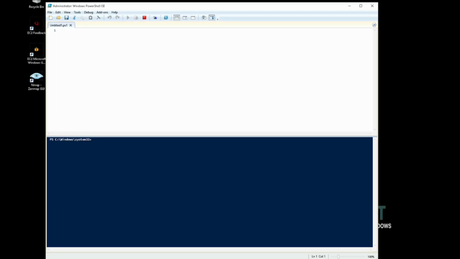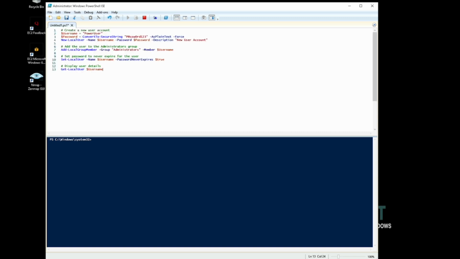So the ISE is an integrated scripting environment. It's a graphical way of building your scripts out in real time. And so I actually have a little script here that I'm going to paste in because there's a lot to type at once, but feel free to pause and then type it out yourself so you can mimic the behavior. And this is a create user script.